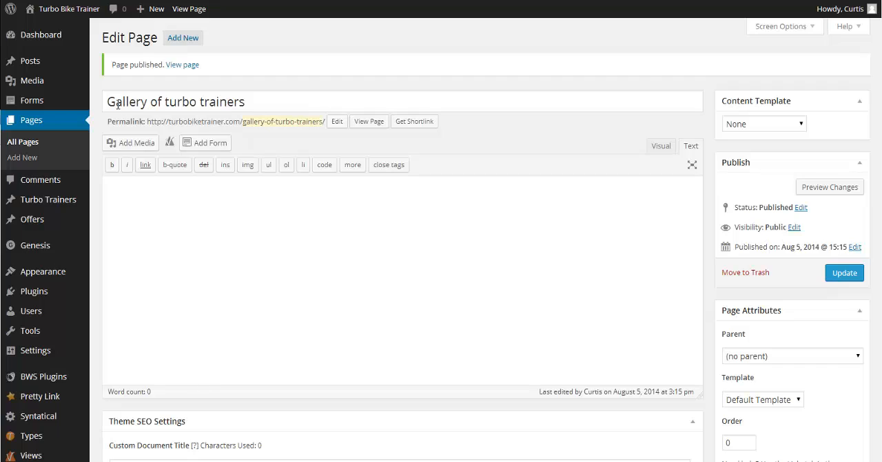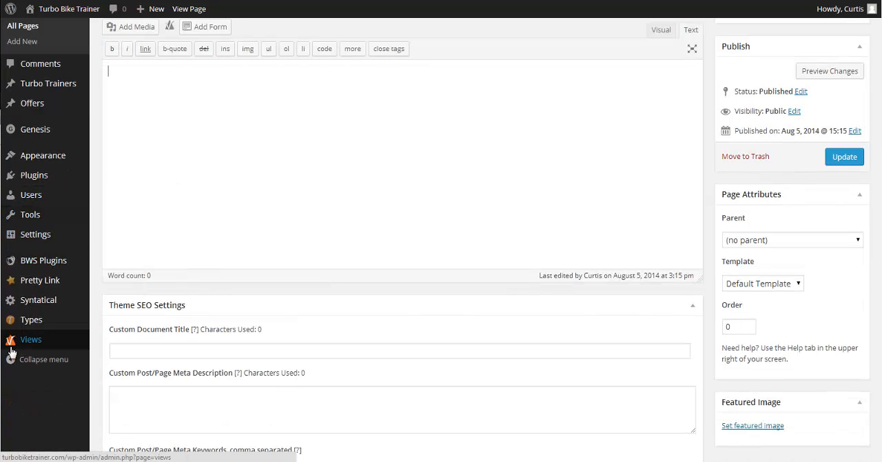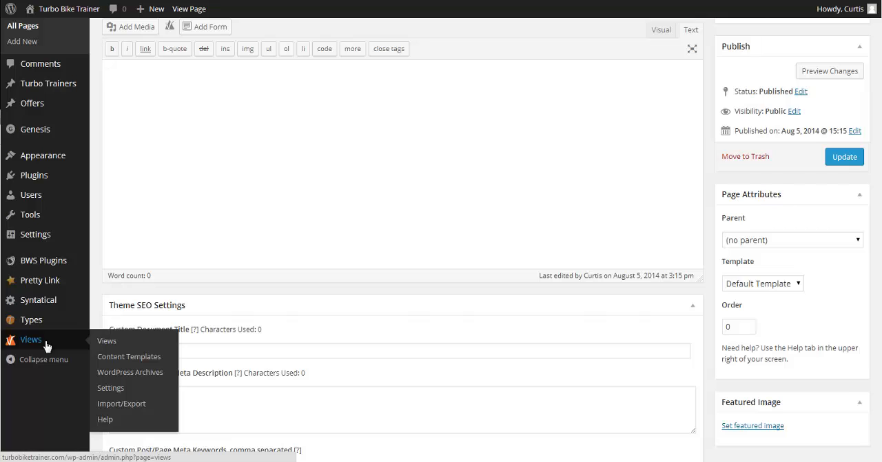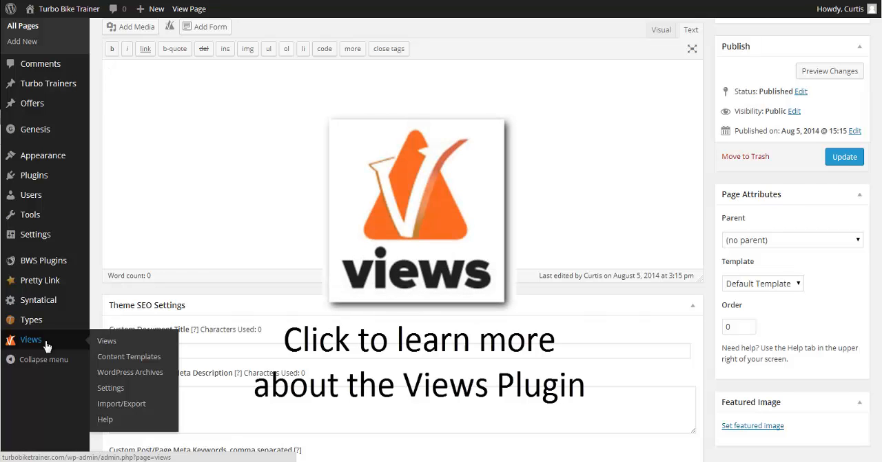Okay, so I have a page, and I've called this page Gallery of Turbo Trainers, and here we're going to insert our view, and this will display our turbo trainers in a nice grid. Because I have the Views plugin installed, and there's a link here if you want to read more about the Types and Views plugins, but I have it installed, and it's just a plugin that you install.